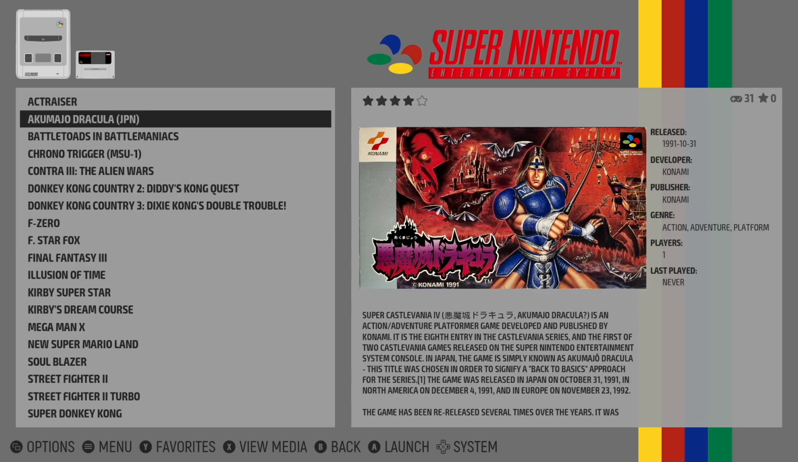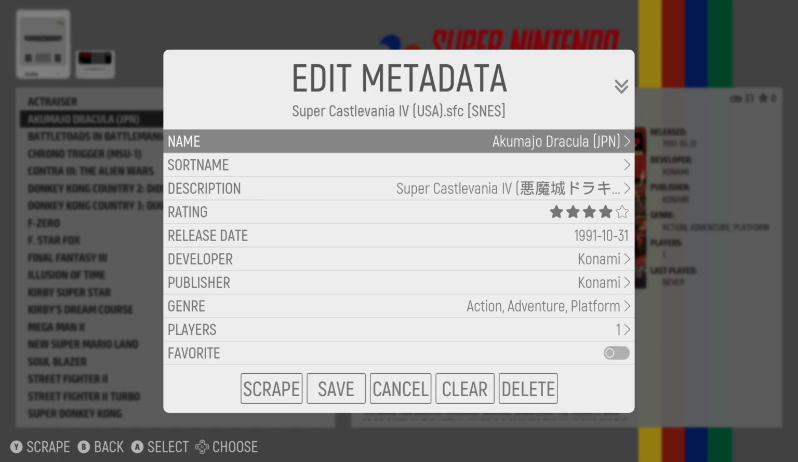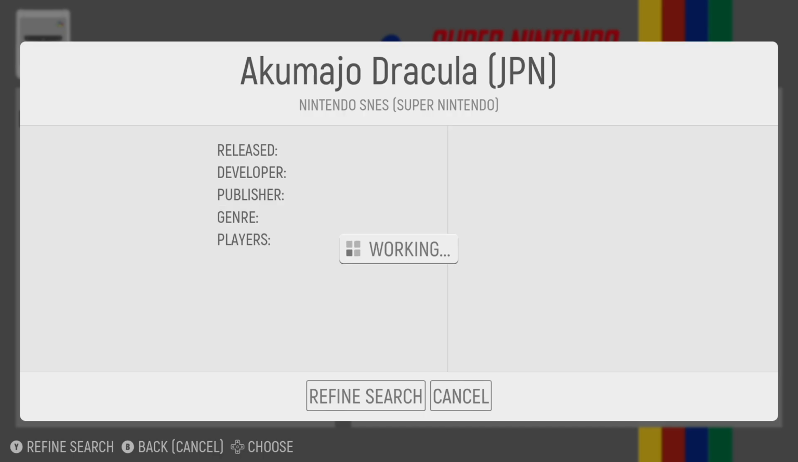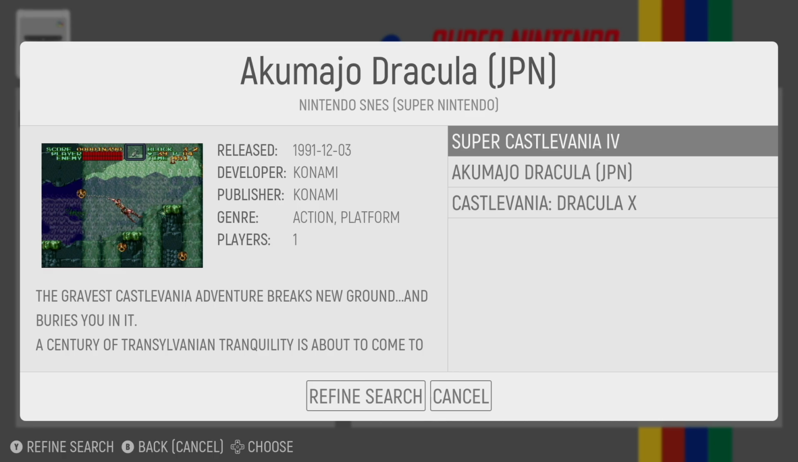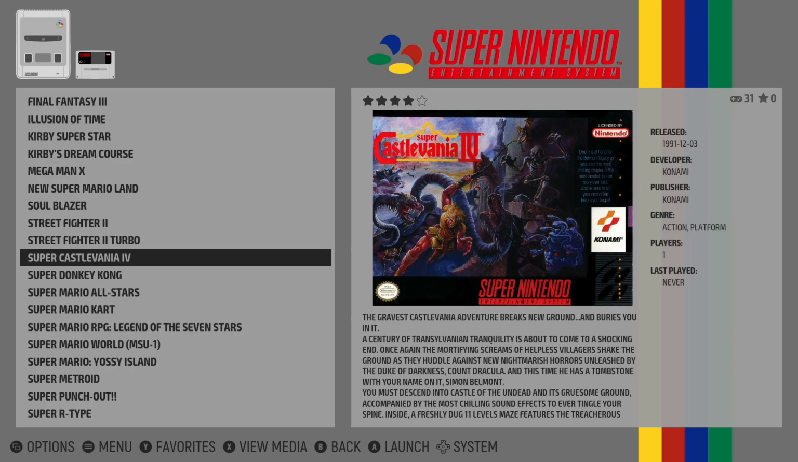And so what you want to do here is press Select, and then choose Edit this game's metadata. Next, press the right trigger to go to the bottom of the menu and then select Scrape. This is going to rerun that search, but then allow you to choose which one you want. And I'm going to choose Super Castlevania. Then all you have to do is press save and you're good to go. Now we have Super Castlevania in the correct position and everything.